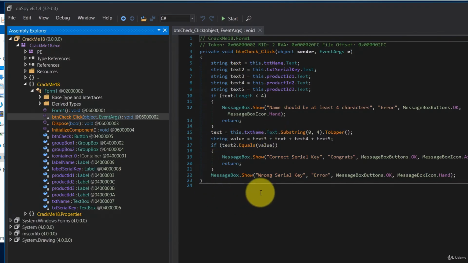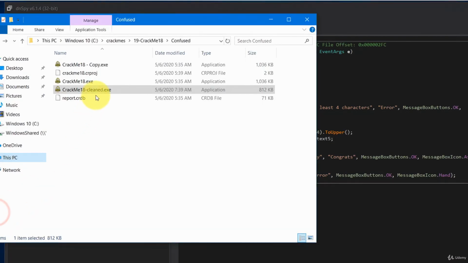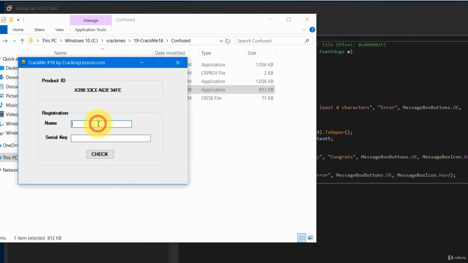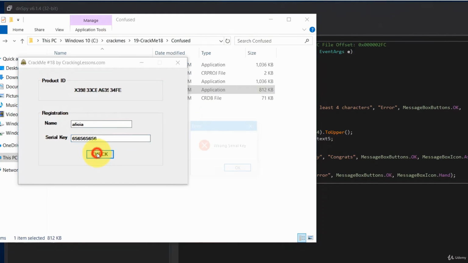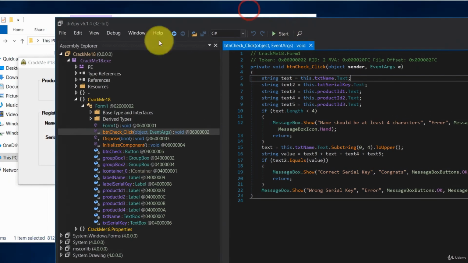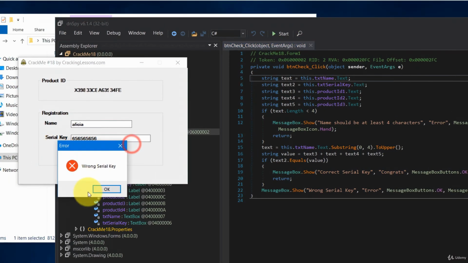Now let us try to crack this program. When this program is run, after entering a name and any serial key, we will click the check button, and the check button will call the button handler. If the serial key is wrong, it will show a bad message, wrong serial key, with the caption error. So this is coming from here, wrong serial key.